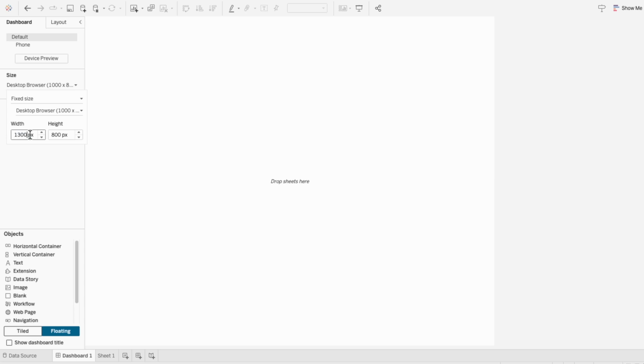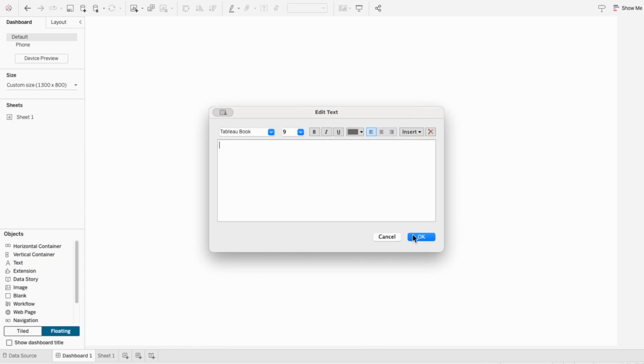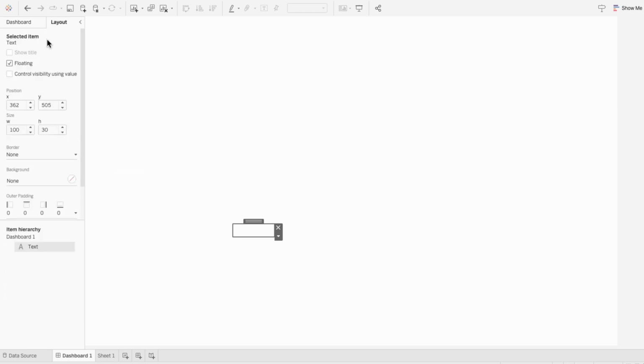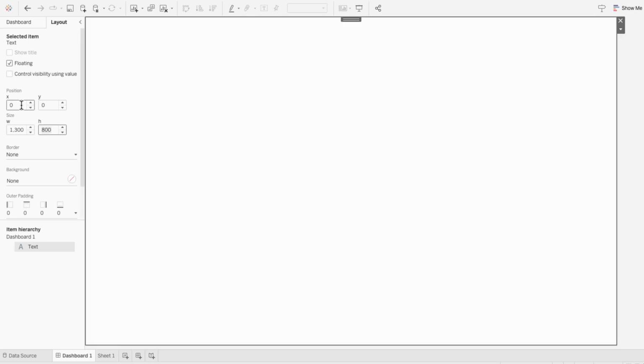And to make it simple, I'm going to use text boxes for the background. So I'll drag a text object in and hit OK. I don't need to add any text because I'm just using this as a container. I'll set the position to 0, 0 and the size to match the size of the dashboard. And I'll make the background color light gray because this is my base layer.